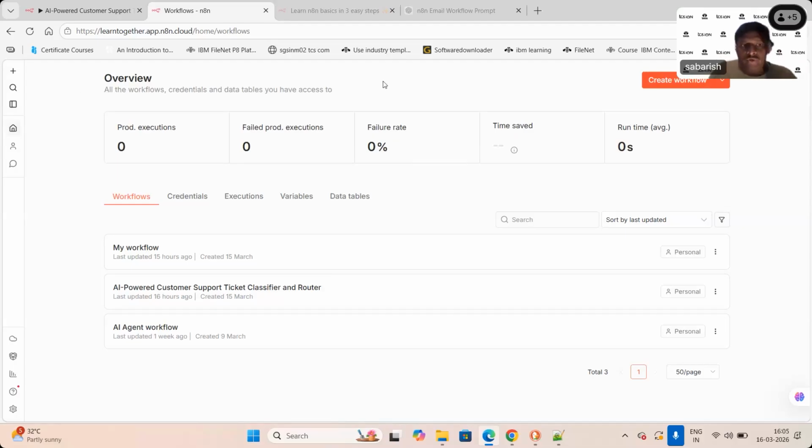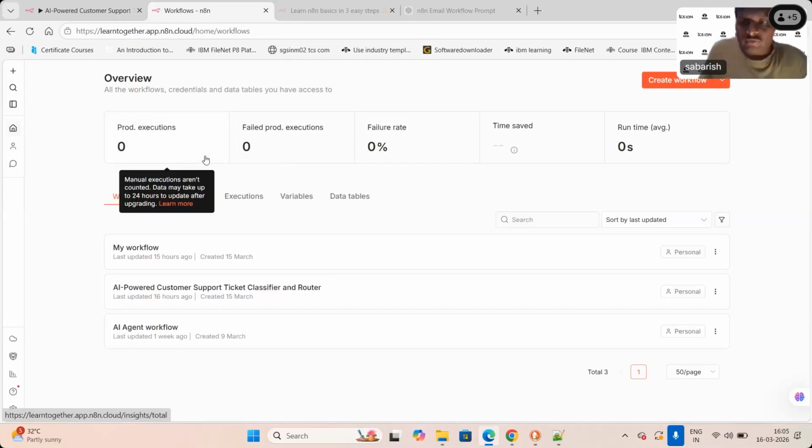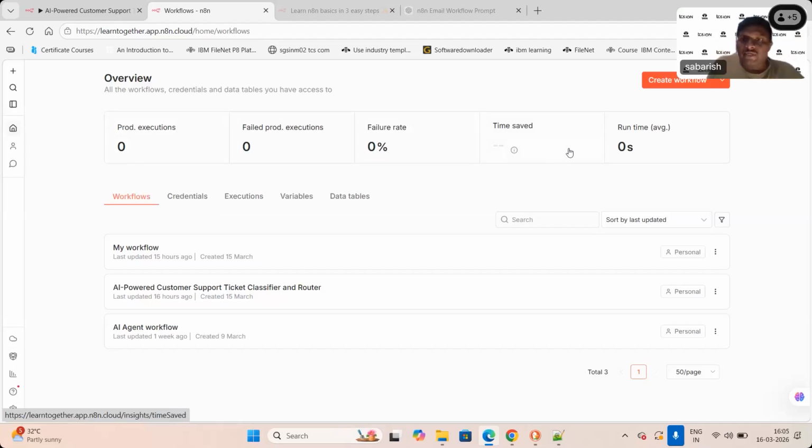This is the overview page, showing how many executions you have done and how many failed production executions have happened. This comes into picture whenever you publish a workflow. Fail rate, time saved, runtime and statistics appear whenever your workflow goes into production. As we already informed, we are using the trial version currently, because the paid version is $24 per month for basic needs.